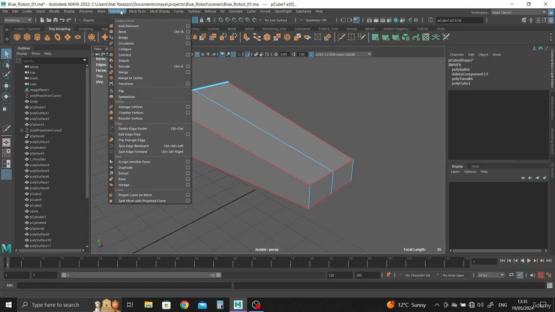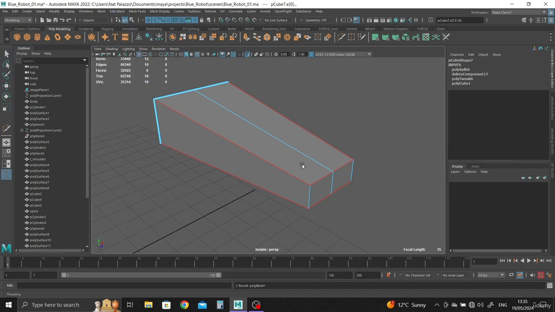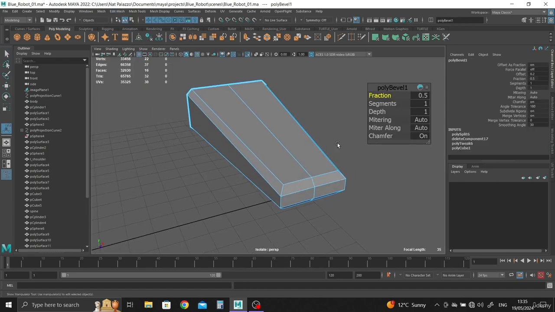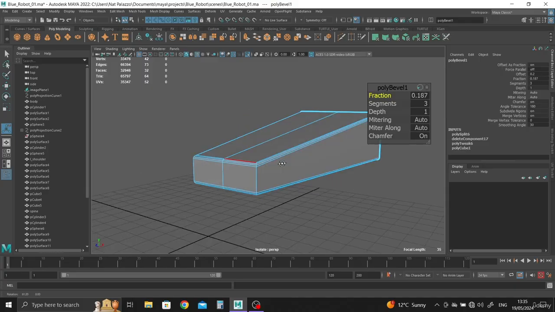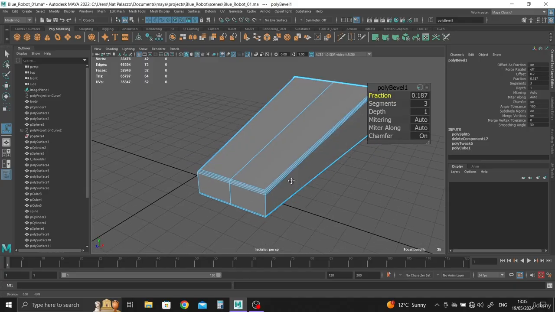So we just need to edit mesh, bevel, boom, segments. It's up to you, 2 or 3. 3 gives you like a tighter angle, a smoother finish. Now remember to click on this little blue pie chart, so you've only got like a small slice left, so when you click and drag the fraction you can control it better, you see. And there you go.